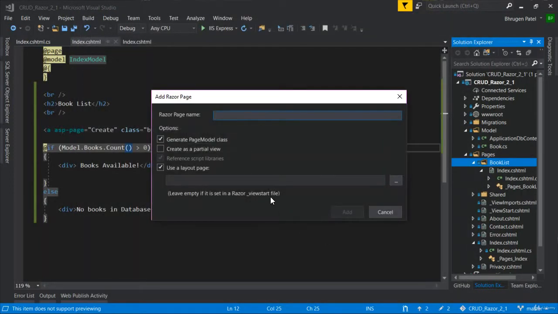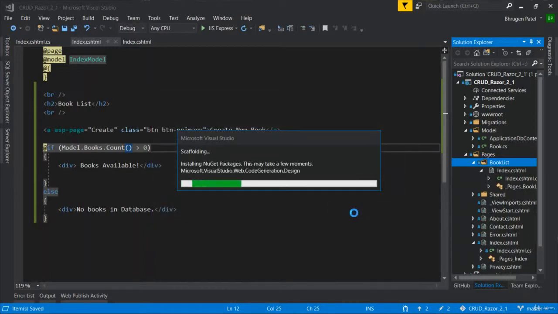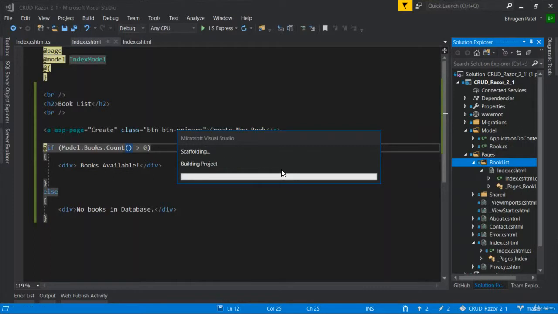Let's add this. Now when we create a new Razor page, we will call this Create, and we want to generate a page model class, and this is not a partial view because we want a page model so that we can do some calculations on the get and on the post handlers. So let's add this. Now you can see that it is installing a NuGet package, which is the Microsoft Visual Studio Design package, and that package is responsible for scaffolding new pages or any entities to your project.